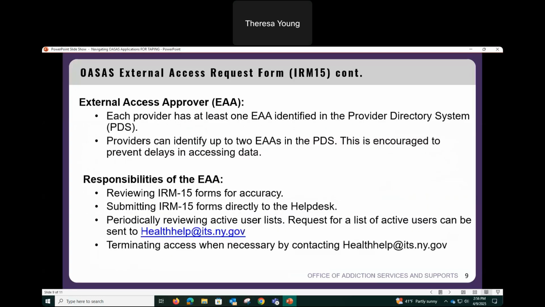External access approvers are identified in the provider directory system. Each provider has at least one EAA. Providers can identify up to 2 EAAs, and it's strongly encouraged that the provider does so, in case one EAA is out for some reason, the other EAA can sign forms and process forms to ensure data access.